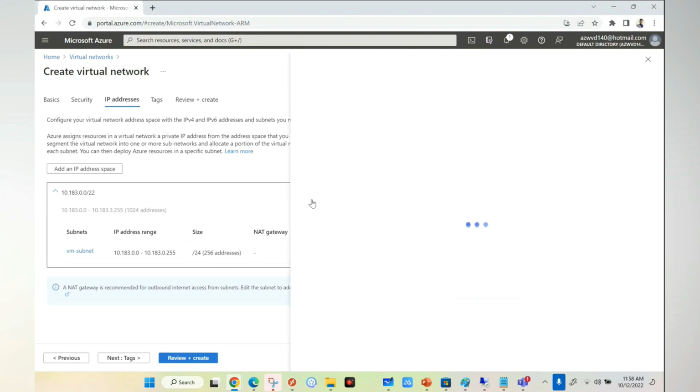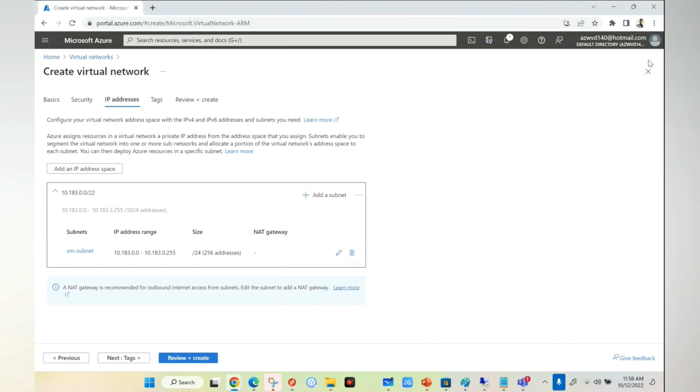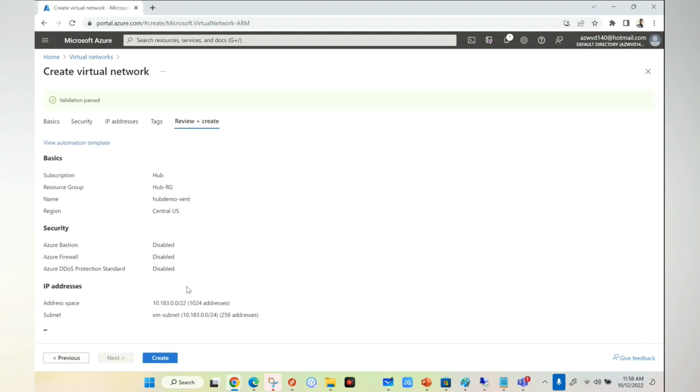The second one, I need to create for my gateways. Okay, I'll come to that point later. So let's finish this one. I'll click review and create. I'll click create.